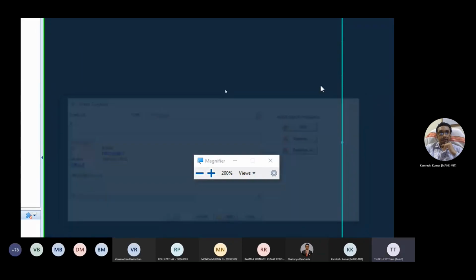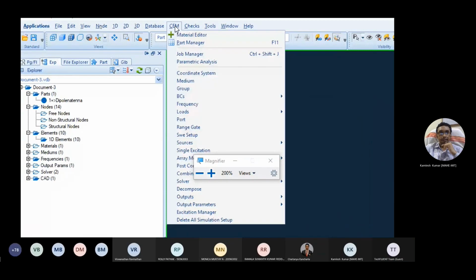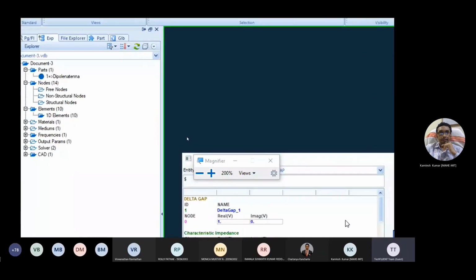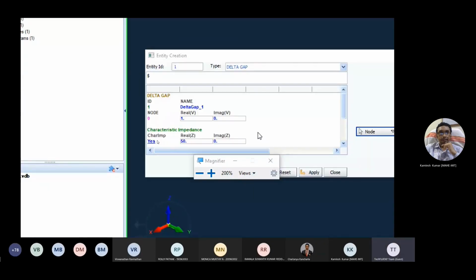Later close the frequency part. Now go to CEM. So you're done with your medium, you're done with your frequency. And now we have to go with source. Let us select a source as delta gap because dipoles will work with the delta gap concept. And the excitation, whatever we want is 1 plus J0, that is what is already available, and characteristic impedance should be 50 ohms. It's available.